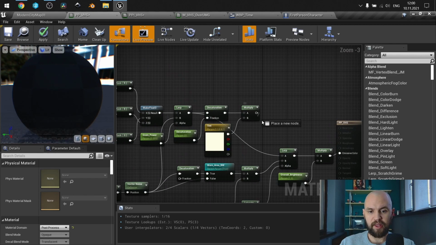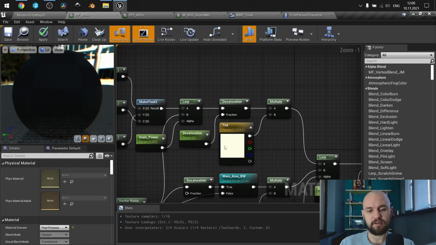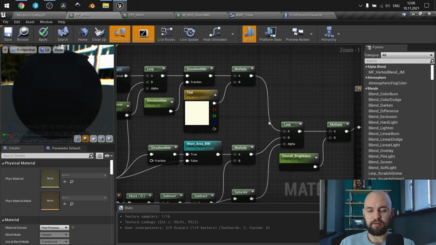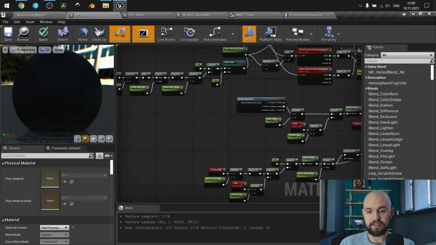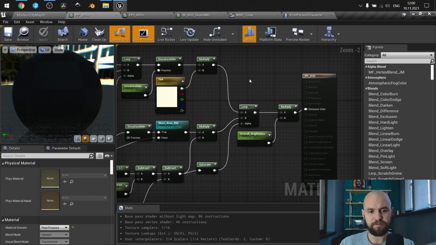So we will receive a combination of our effects controlled by this operation. And we are left with the desaturation. So basically desaturate this effect and next multiply by tint, and everything goes to the lerp. And also I do have sort of overall brightness to colorize the whole scene. And that's it. That's how this simple effect works.